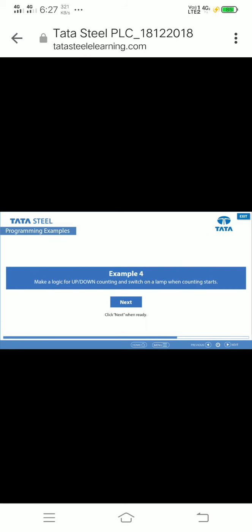Now try to make a logic for up or down counting and switch on a lamp. When counting starts, when you are ready, click Next to compare and check how well you have done.